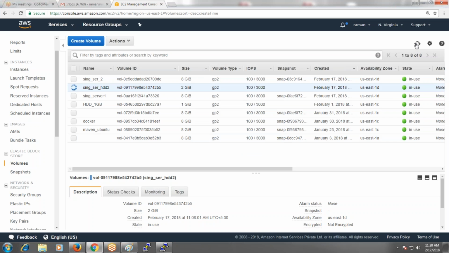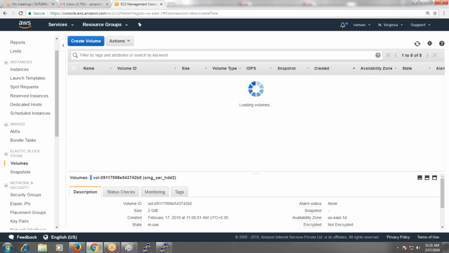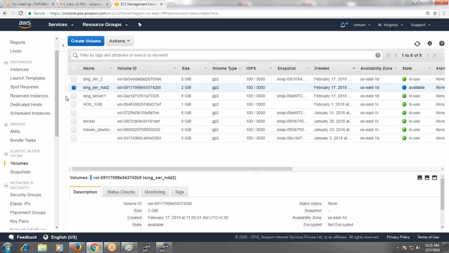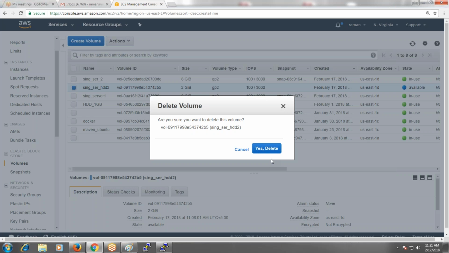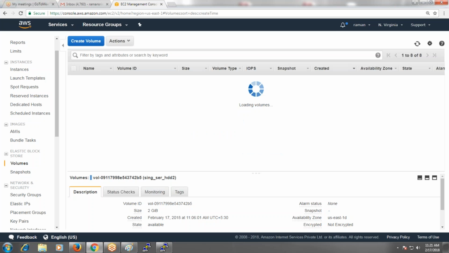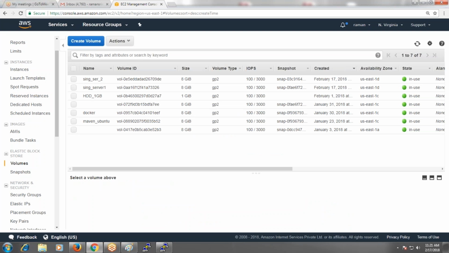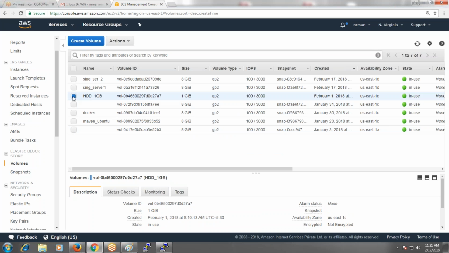Now the volume got detached. From in use, it will become available. After that, you go to action, simply delete volume. So you can delete the volume. That's all. Now the volume is not available at all. Now you have another hard disk.